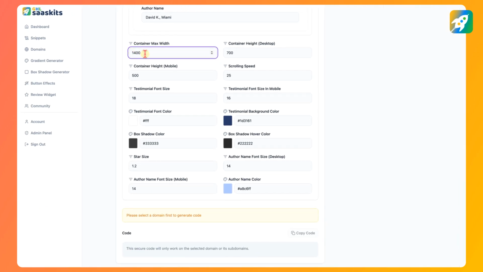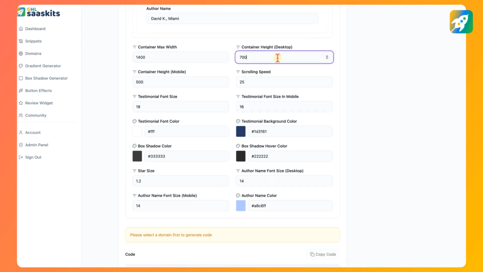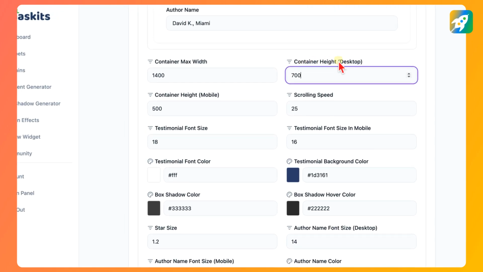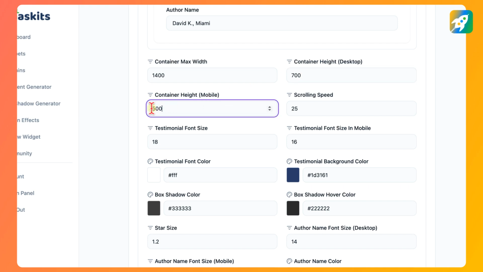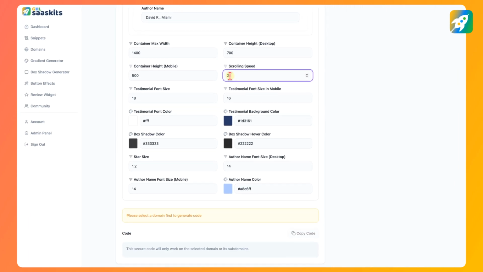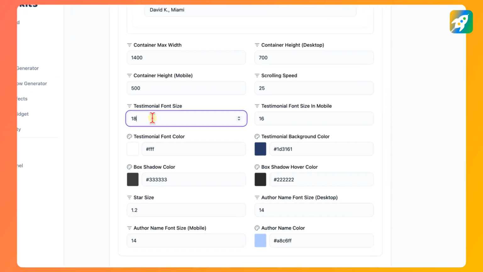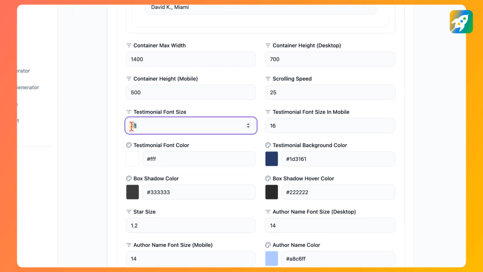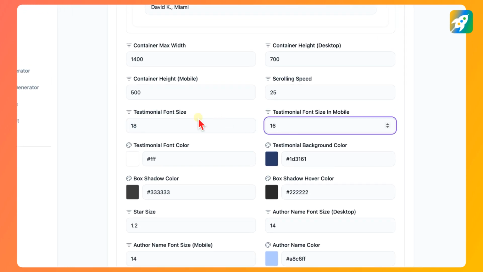The testimonial container width by default is 1400 pixels, but if you want to change it, you can do that. And the container height for desktop is 700 pixels, and for mobile is 500 pixels. Okay, and here is the scrolling speed. This speed is actually based on seconds. So it's by default 25 seconds, and the testimonial font size is 18 pixels on desktop, and the mobile font size is 16 pixels, and also the testimonial font color is white.